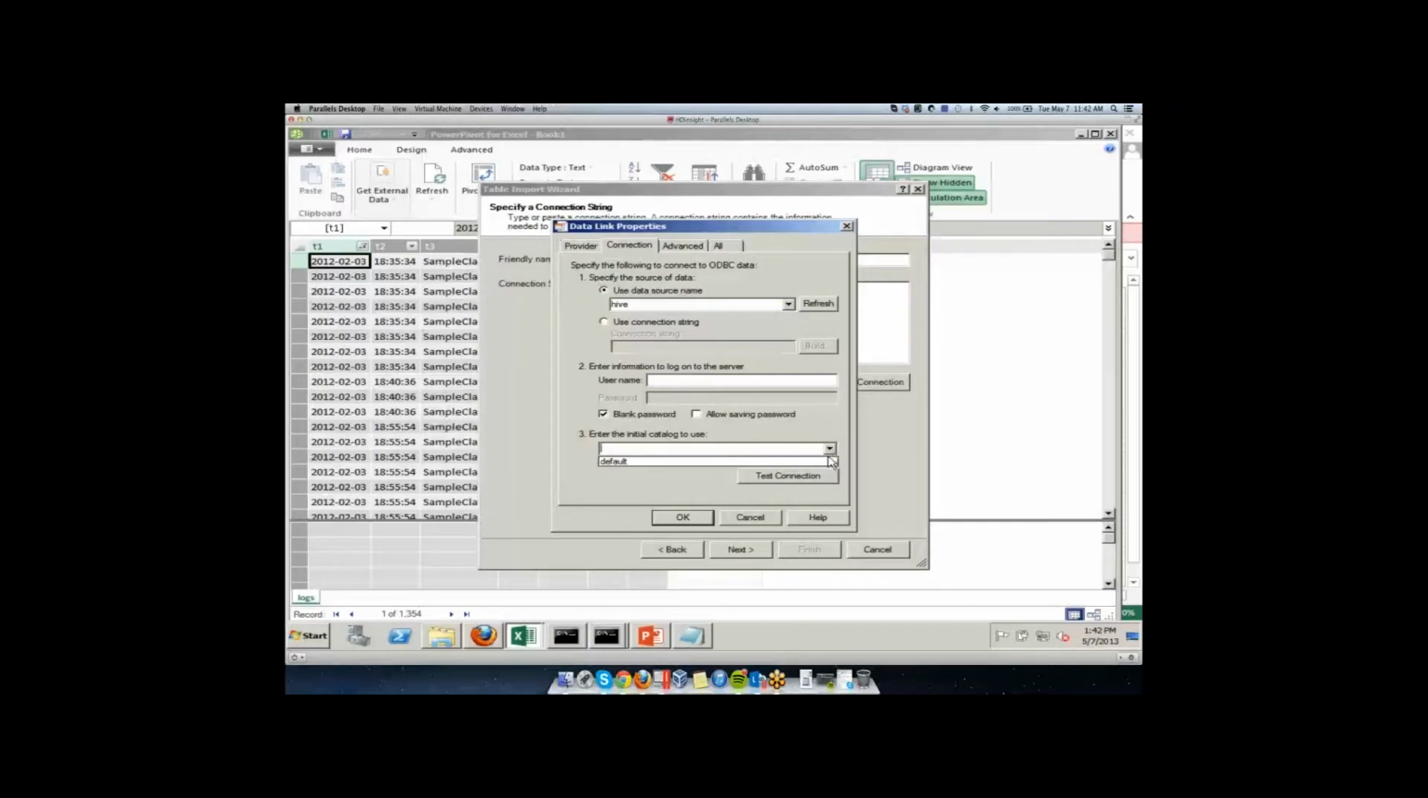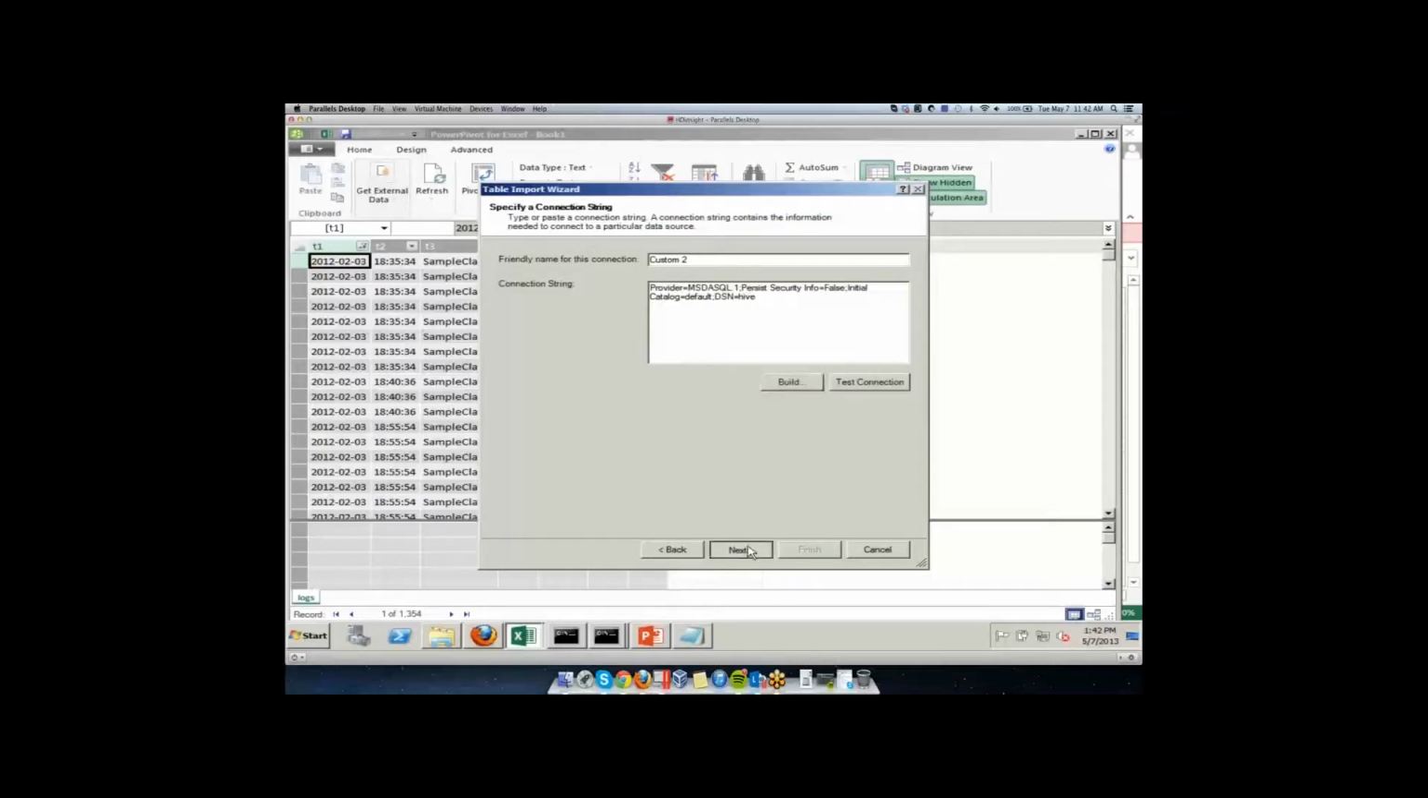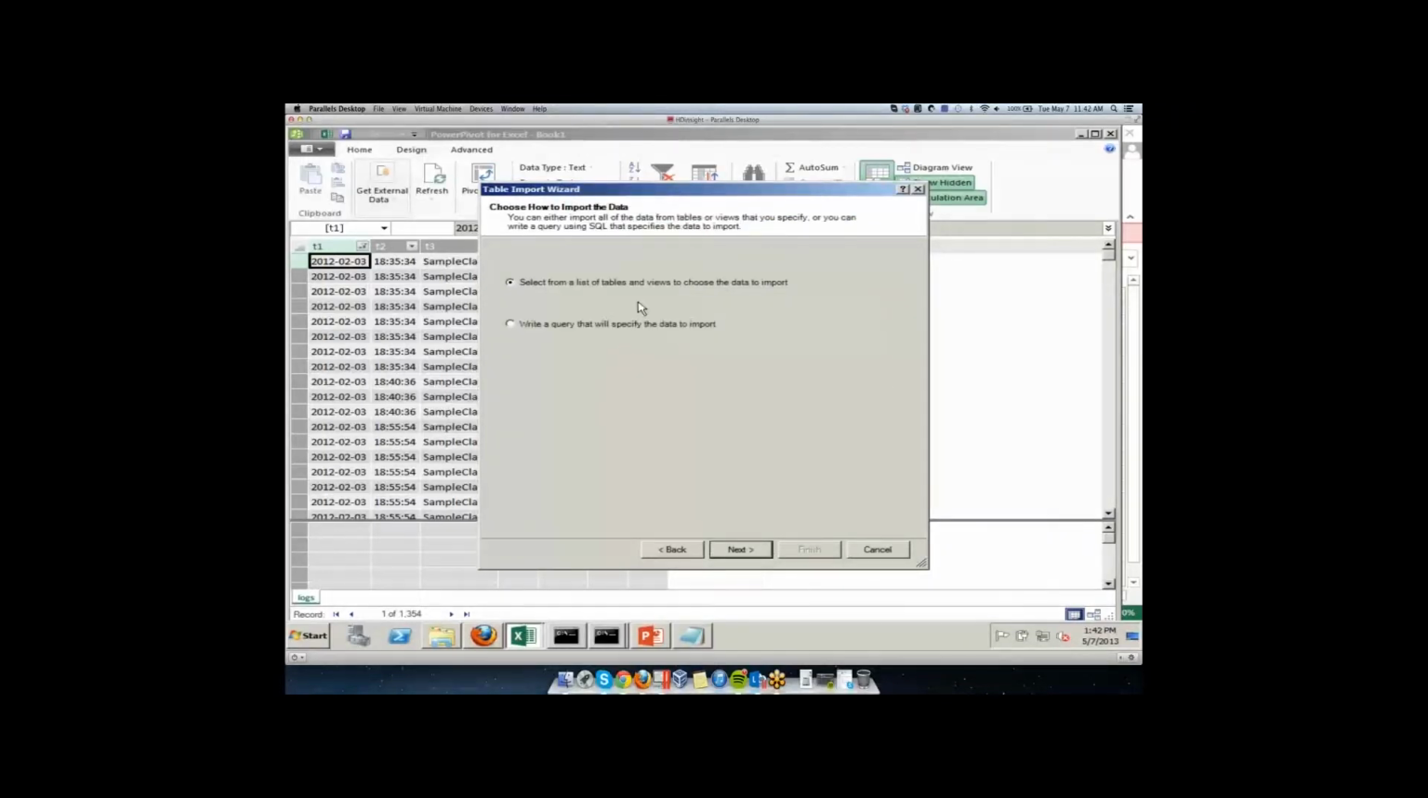For the initial catalog, it's just a default database, so no problem. And on a test flight connection, everything looks good there. And we'll say, OK, next. And now we're right back into standard Power Pivot, right?